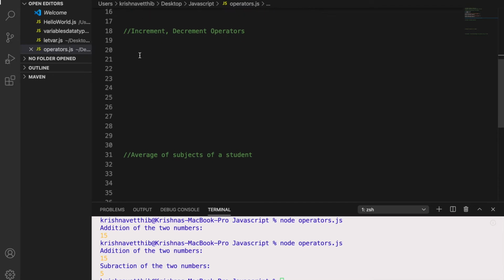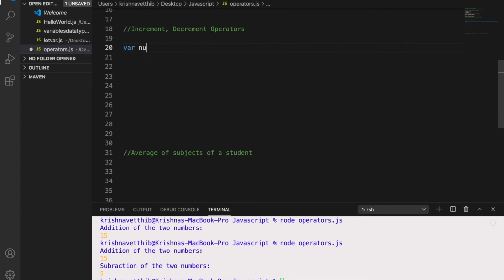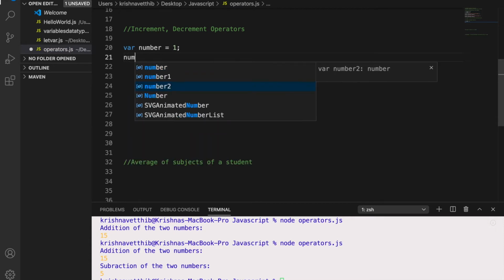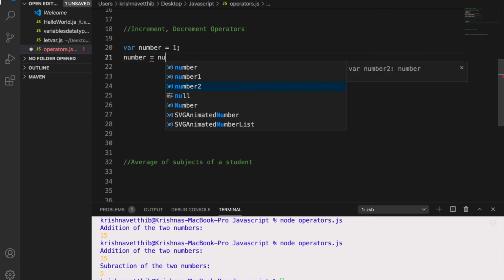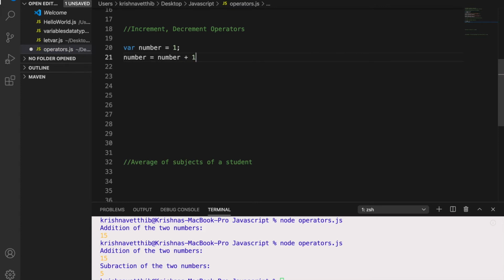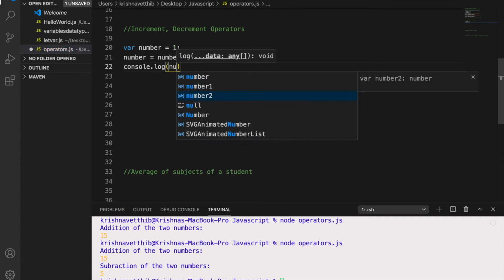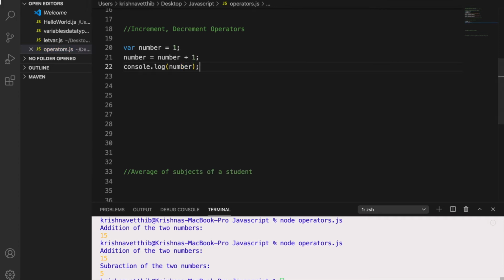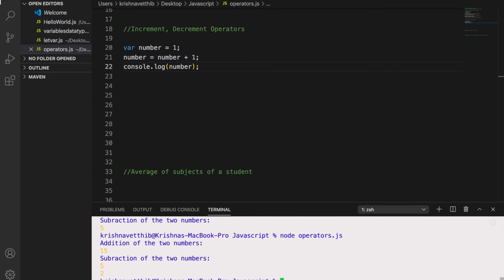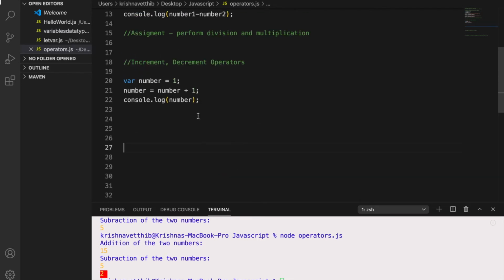Now let us get into increment and decrement operators. Let me show you an example. Let me take a number where number equals 1. If I want to increment this number by 1, let me write number equals number plus 1. Now if I console.log this number, let us see what output we are going to get. I am getting the output as 2. Initially the number was 1. Now it is incremented to number plus 1, that is 1 plus 1, which is 2.